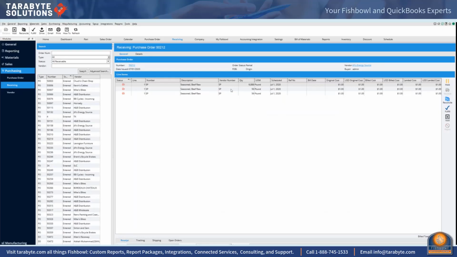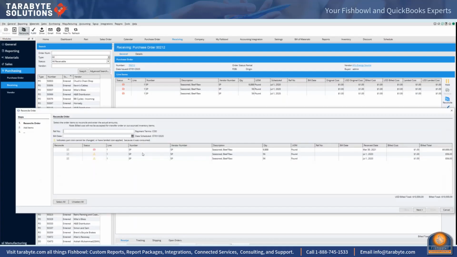So if in QBO, I went in here and reconciled this all on one bill, it wouldn't know how to reverse these two entries out of holding. It would just put the whole bill in as of today. That was one problem that was happening.